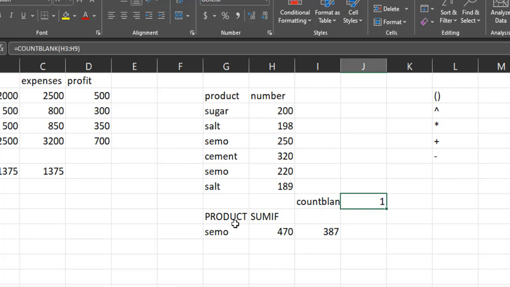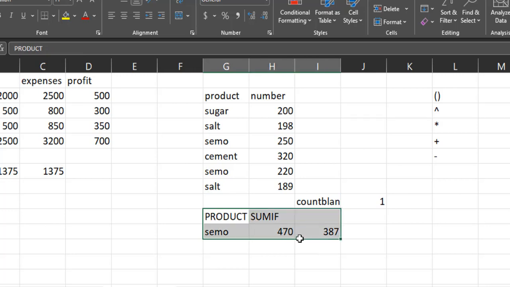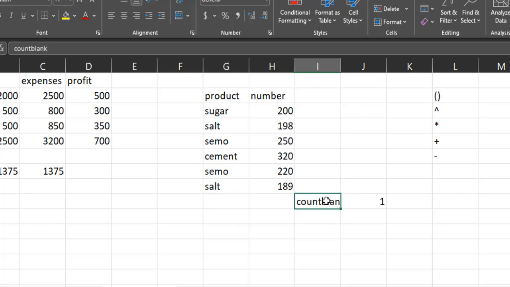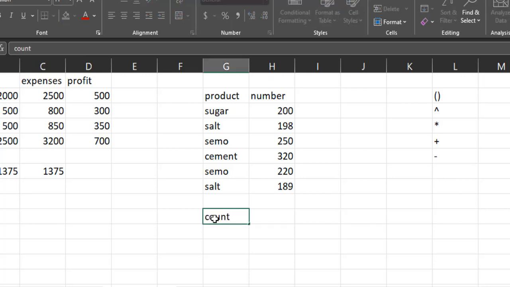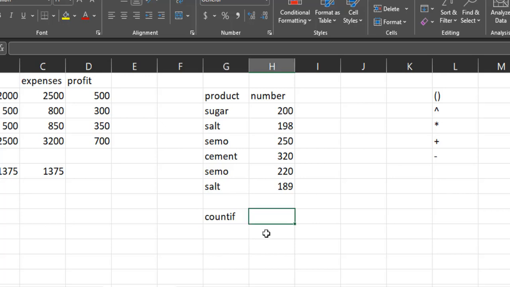Now we also have COUNTIF. We have COUNTIF as well. So I'm going to delete all of this. I'm going to delete this as well. Now for our COUNTIF, the same way with SUMIF, I'm going to have my product.